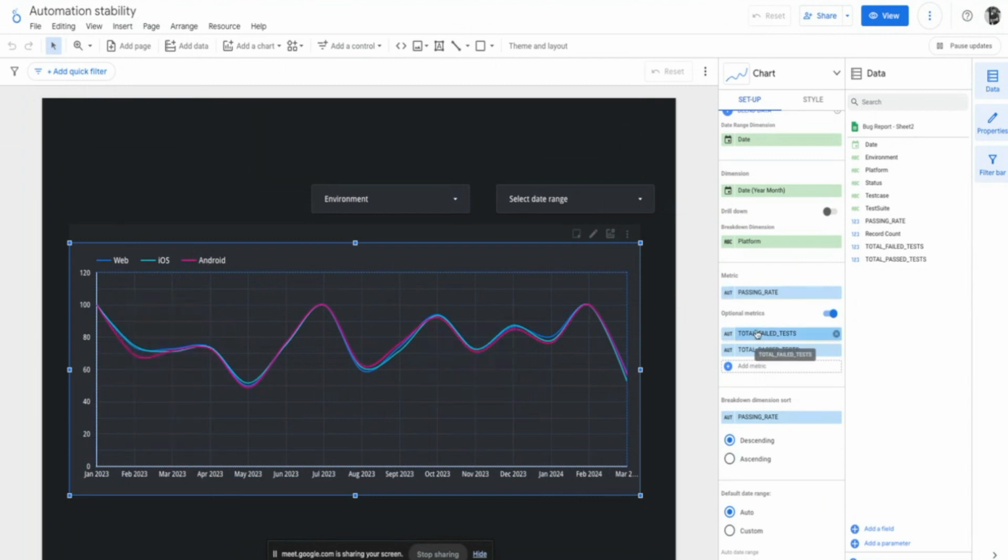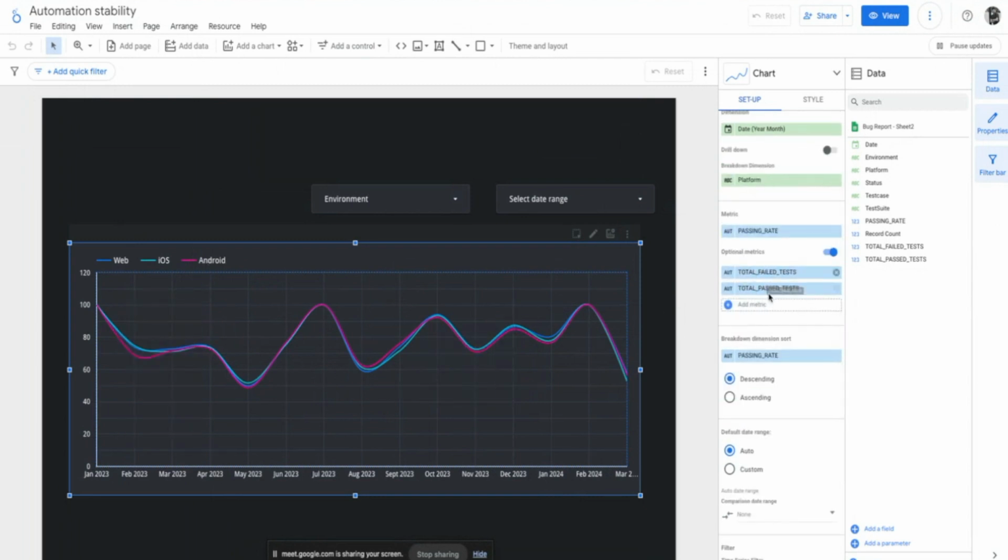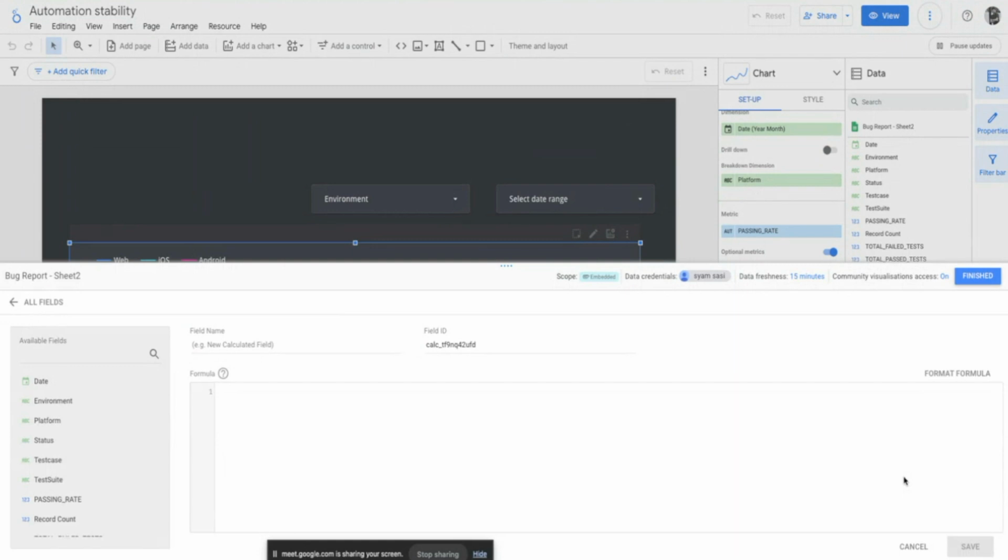And I have two operational metrics I have created called total fail test and total pass test. So how can you create an operational metric? You come here and add a field. If you would like to create a new field on top of the Google Sheet columns, you can use this method. It will ask what the field name should be, and you just add the formula here.